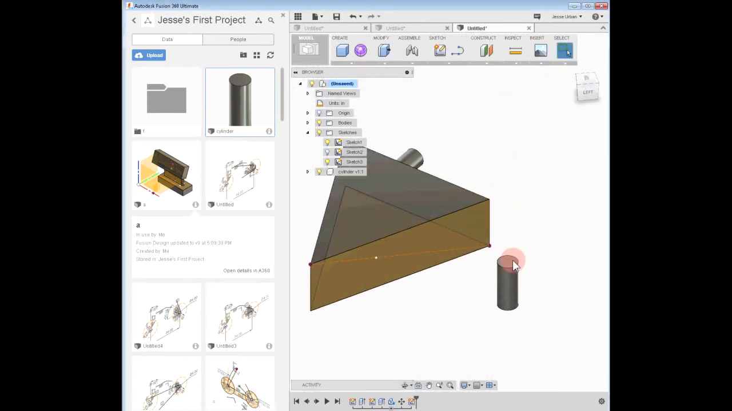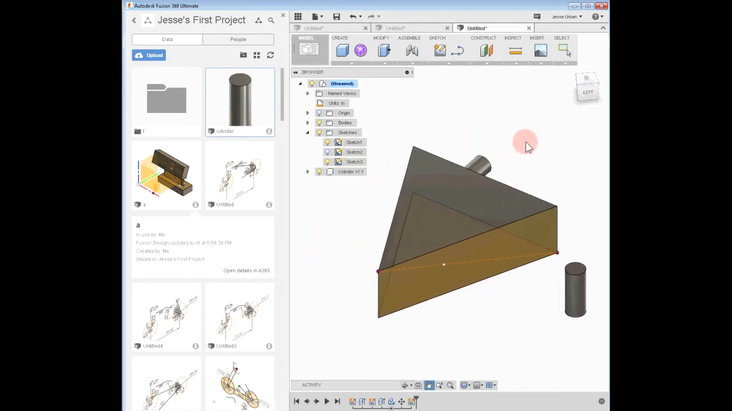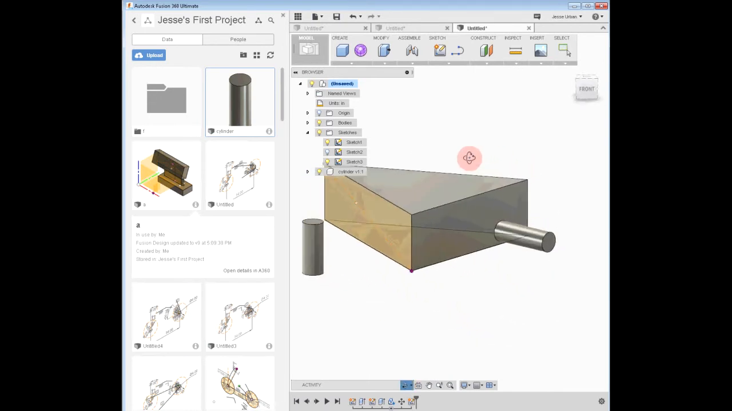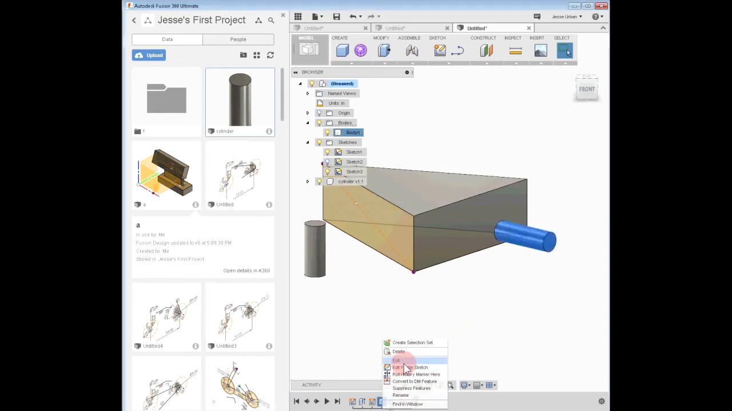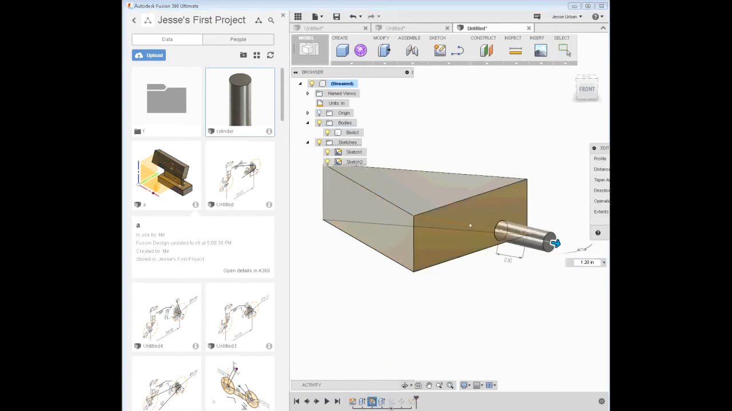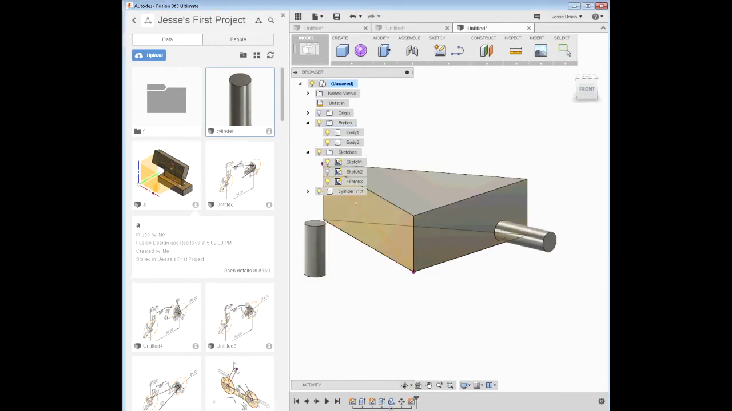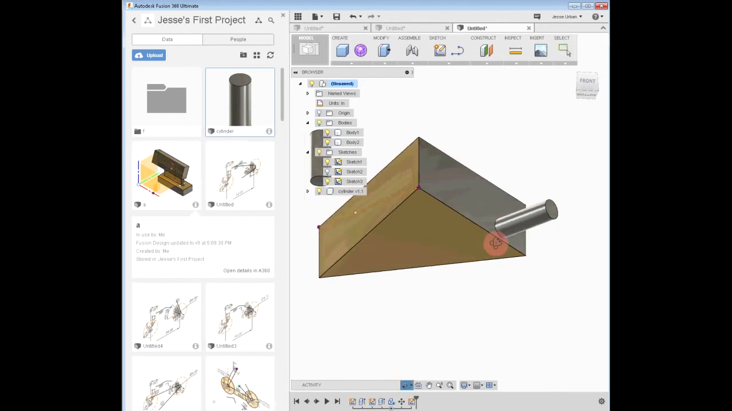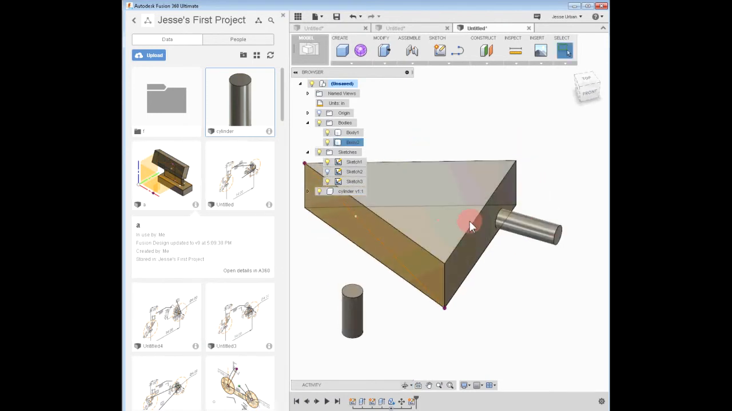So before we join these, what we should really do is separate these bodies. Oh, and let's see, this was made as just a single body when we did the extrude. But if we go back in our timeline here, to that extrude, and edit, we can say new body, and that's not going to cause any trouble. So now we've got two bodies.